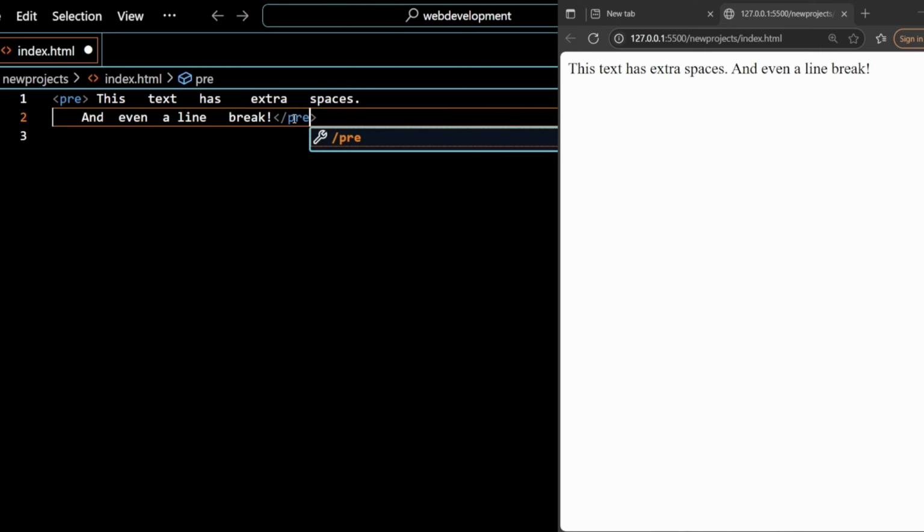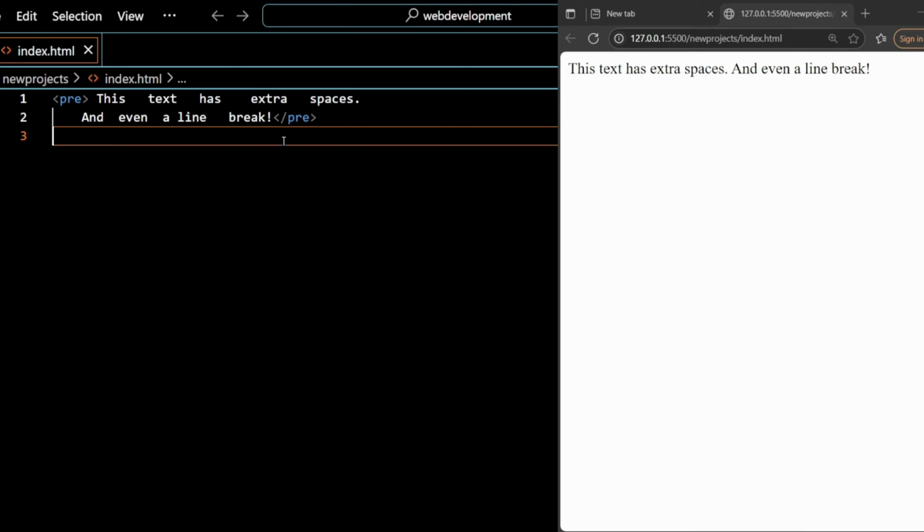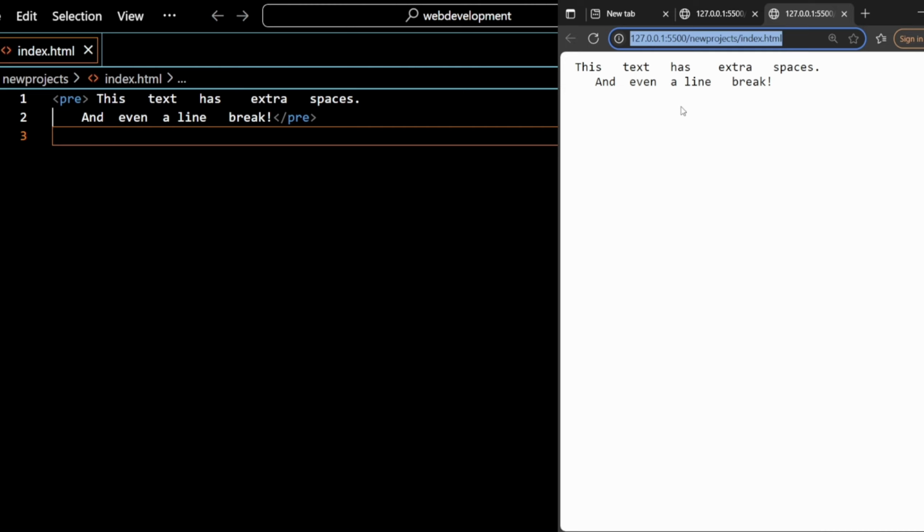Replace p with pre. This text has extra spaces. And even a line break, closing pre. Now let's see the result. It works. The browser keeps the exact formatting from the code.